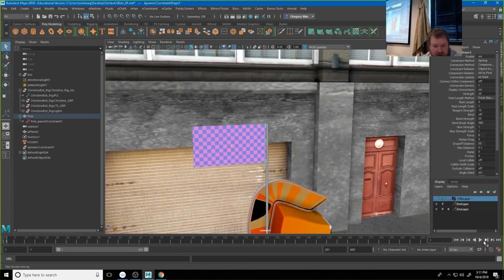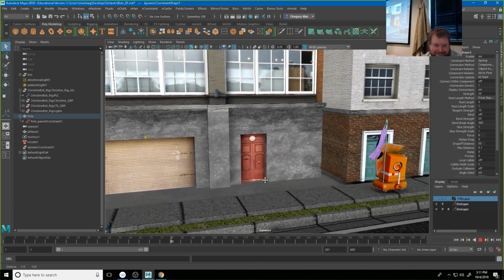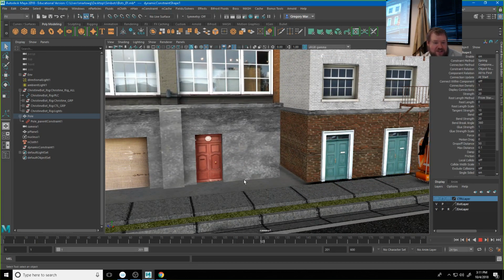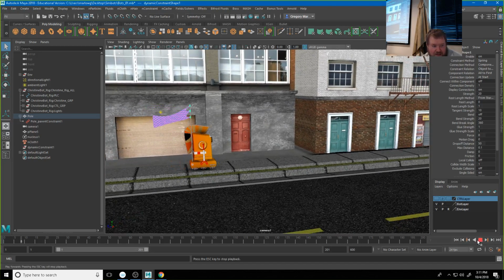So when I do that, now when I hit play, oh, look at that. Perfect. Right. First time. So it's doing a thing. Maybe not the thing we wanted it to do, but it's simulating, right?